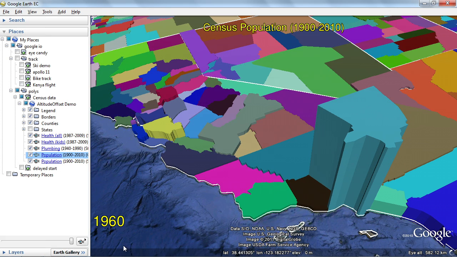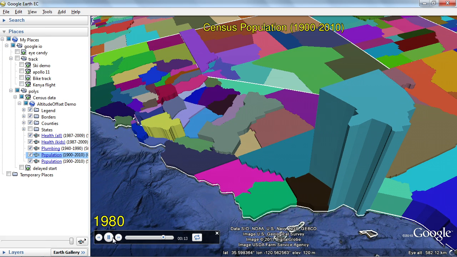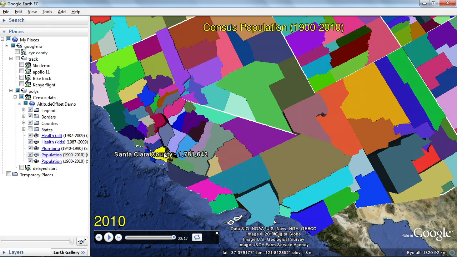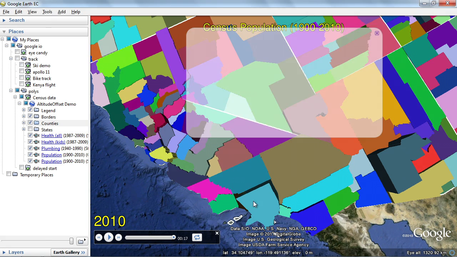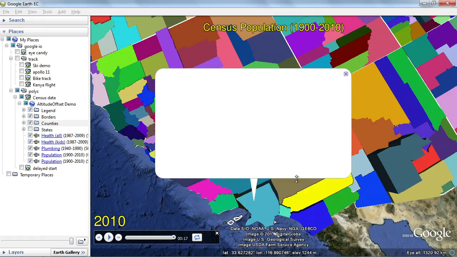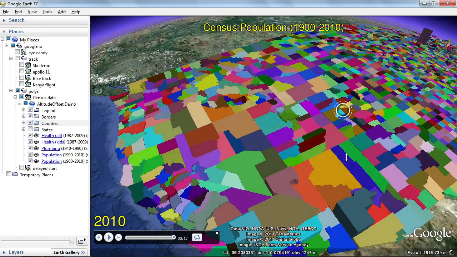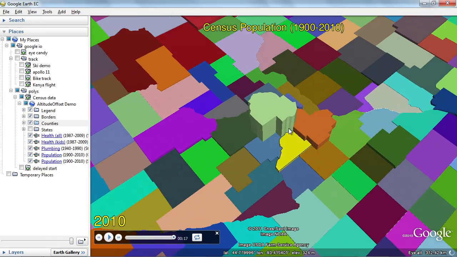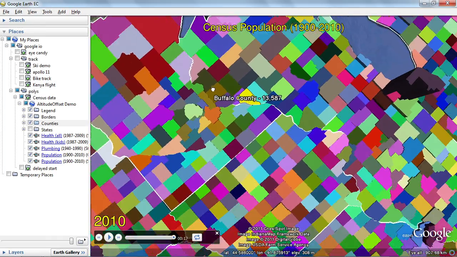So again, surprise, surprise, Los Angeles is growing like crazy. And you can also see the Bay Area picking up here as well. I can zoom out, I can pick one, check out the data for it. There's LA, or fly anywhere else in the country and check out the data there. So, whoops, let's go to Chicago.